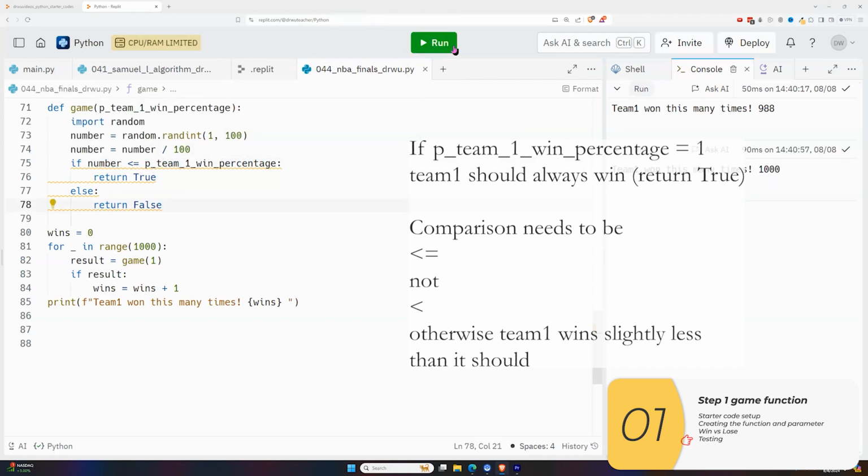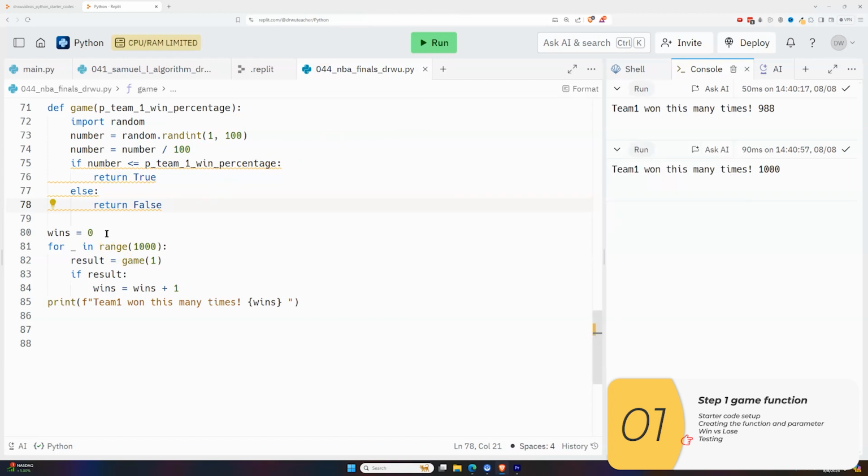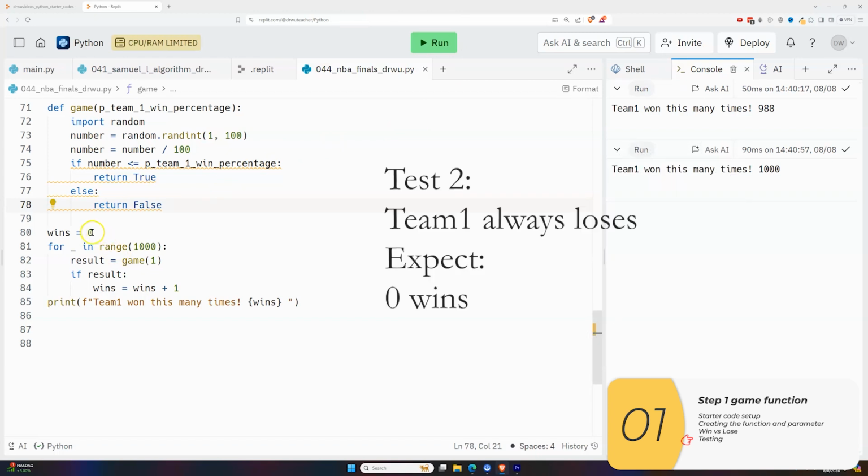And after we change the operator to less than or equal, team 1 wins every time, as expected. Now, if you remember what I've talked about, testing, you want to be able to test all the extremes. So I'm going to test the other extreme, where my winning percentage is 0. So let's test this out now. I expect to win 0 times. And exactly that's what happens.